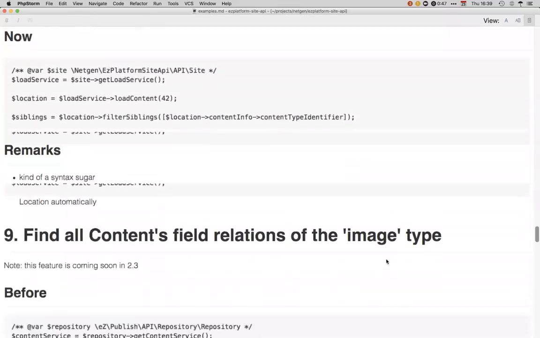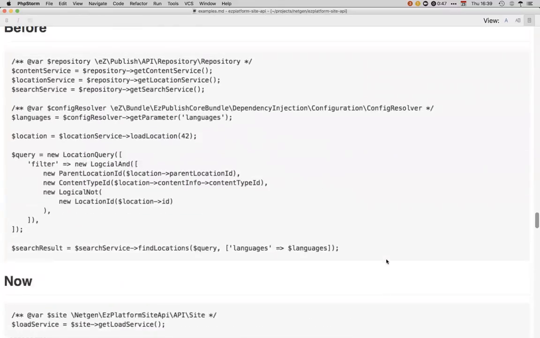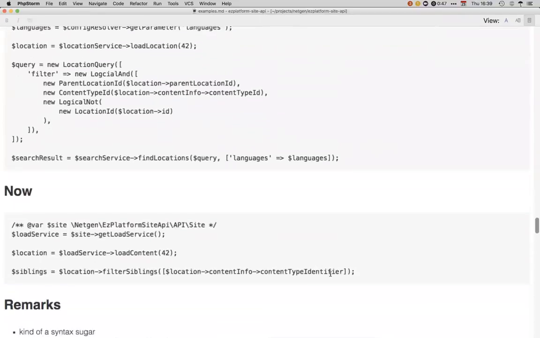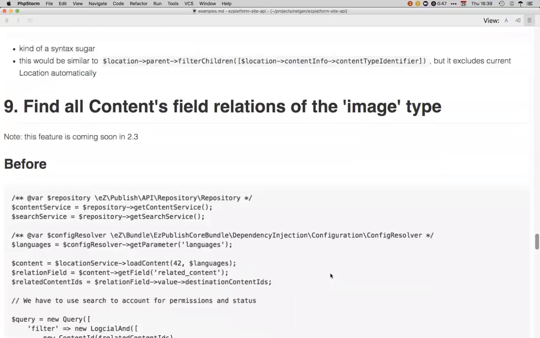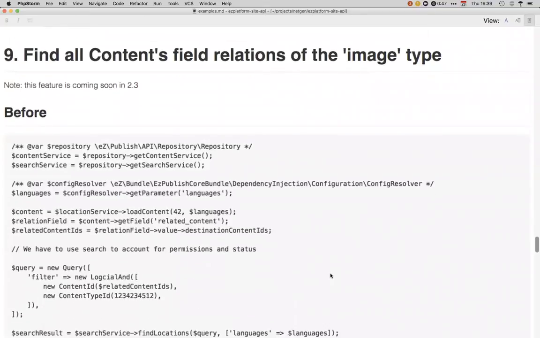Find siblings. All right, I think we were on the siblings, right? Okay. So now we will look into how to get to the relations.